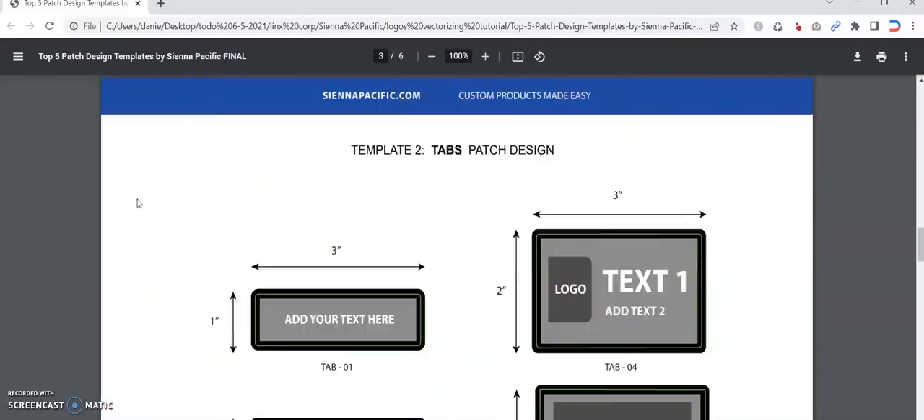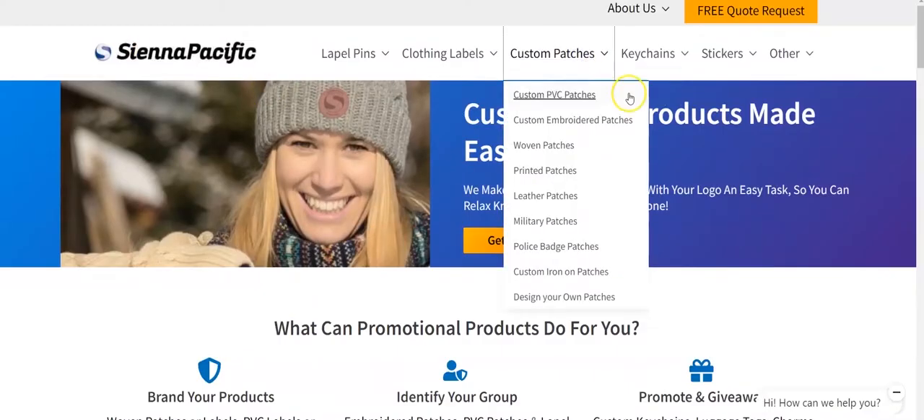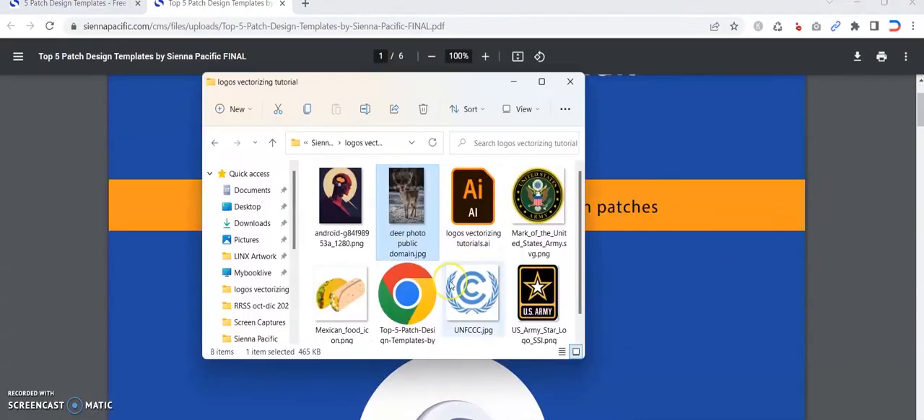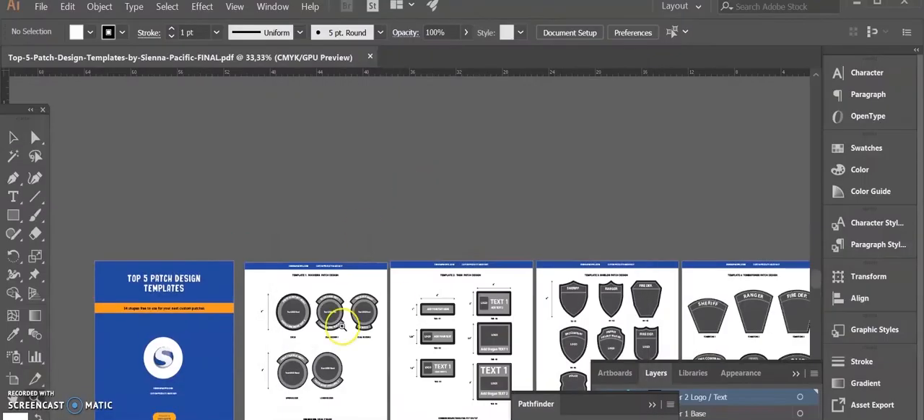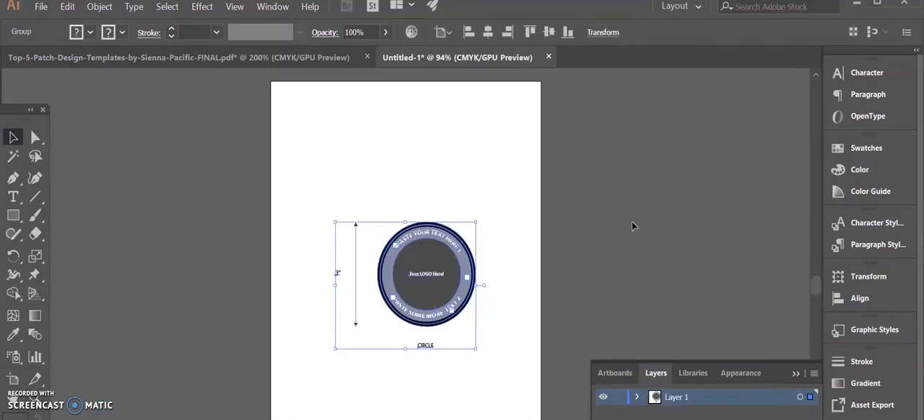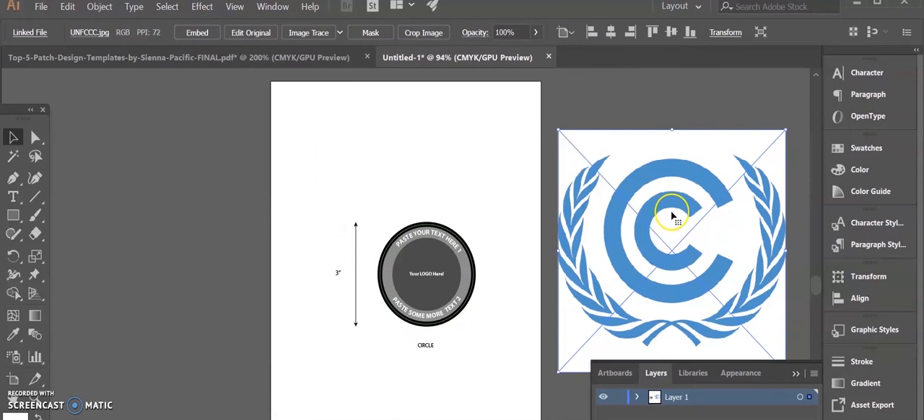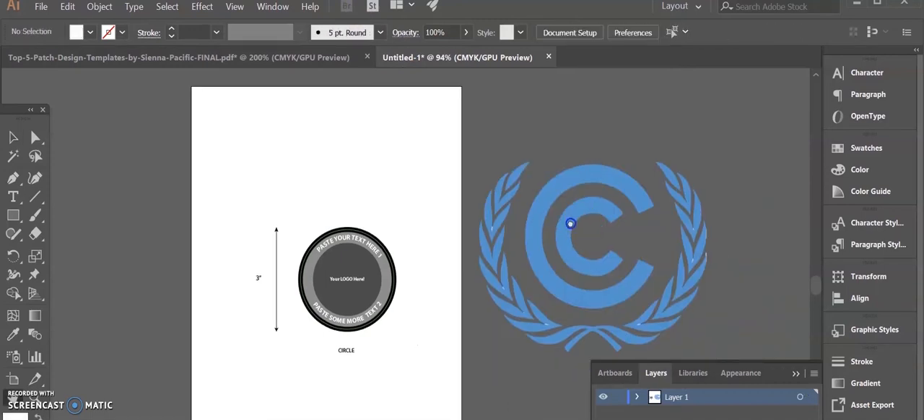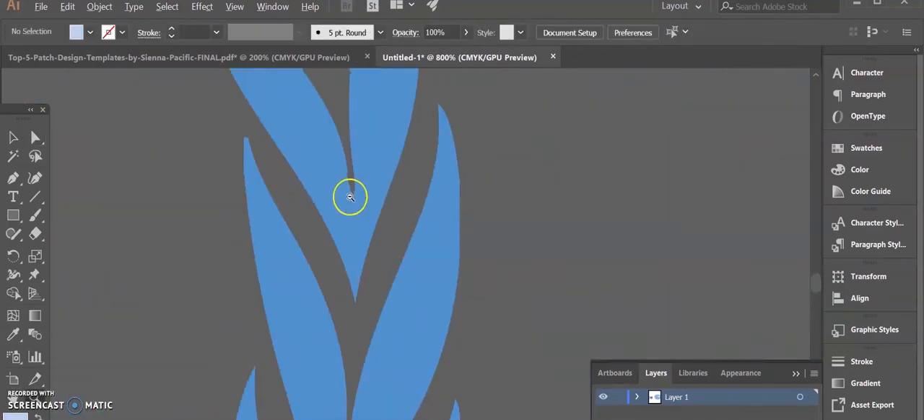In this tutorial, we are going to show you how to design a custom patch using free templates made by Sienna Pacific that anyone can easily download from our website. We will be working in Adobe Illustrator, starting from a logo in JPEG or PNG format, and we will learn how to vectorize it or how to trace it.